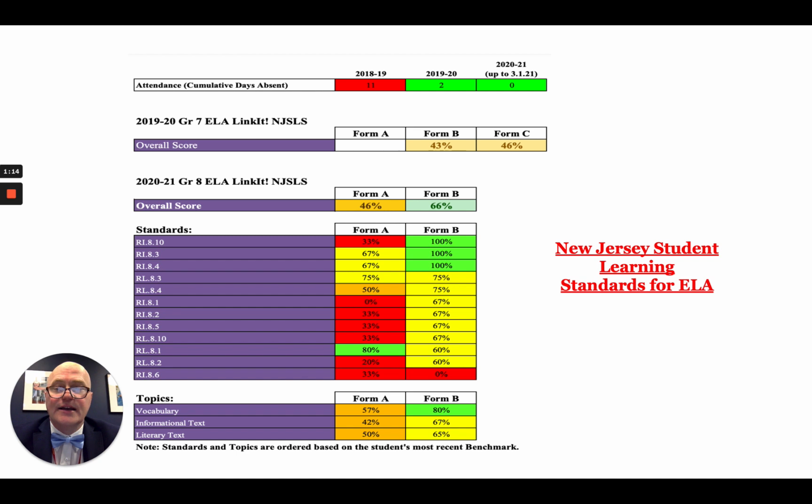At the top of the slide, you will see the 3-year comparison of your child's attendance, starting with the 2018-2019 school year to the present, 2020-2021. The color coding will be explained in a later slide. The next section shows you last year's ELA LinkIt results on Form A, Form B, and Form C. They're administered 3 times a year, Form A at the beginning of the year, Form B at the midpoint, and Form C at the end of the school year.